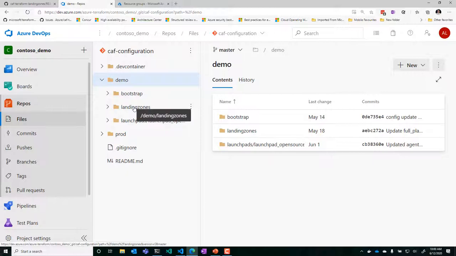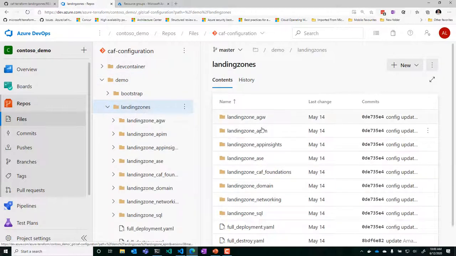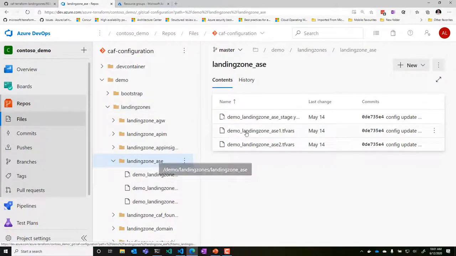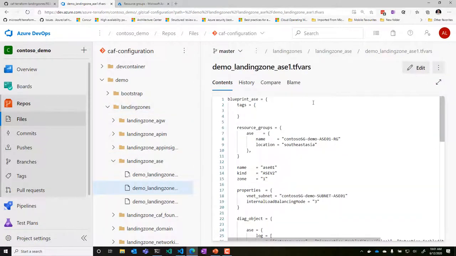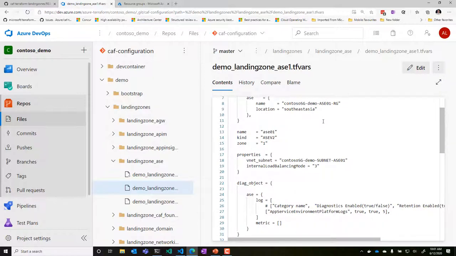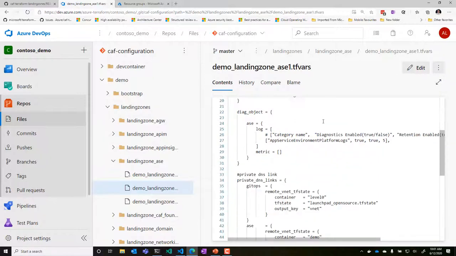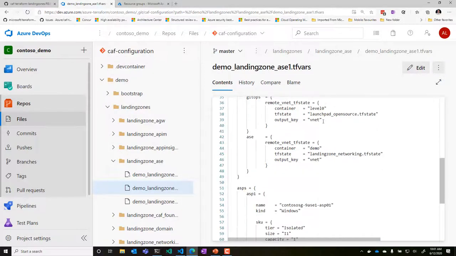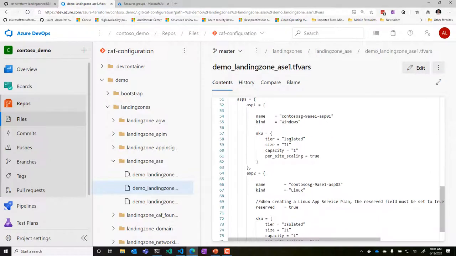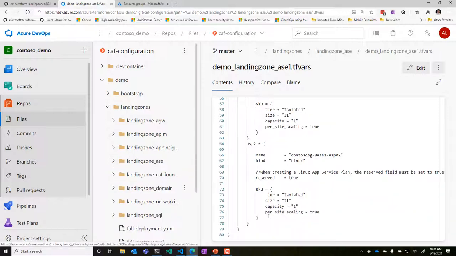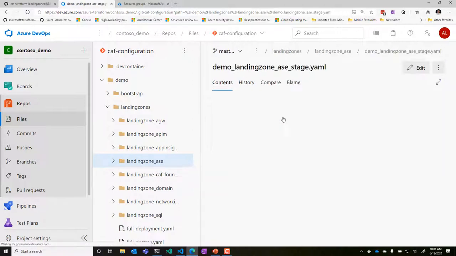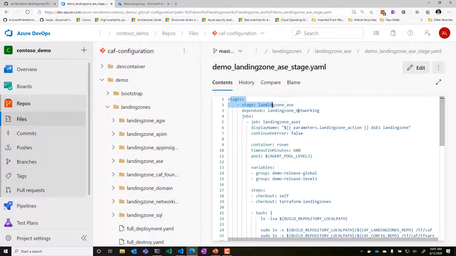We separate the config from the logic, as you see. So here, if we go to the landing zone details, you see that I have my different landing zones, and I can look at the details of them. In my ASE, for instance, I have my tfvars for my demo app service environment landing zones. Here I have my file, I have my app service plan inside my app service environment, and here I'm running it as isolated. And you can see that I'm using the per-site scaling option for this. And here you see the actual pipelines.